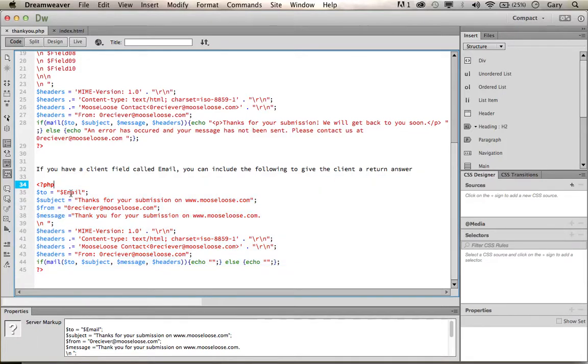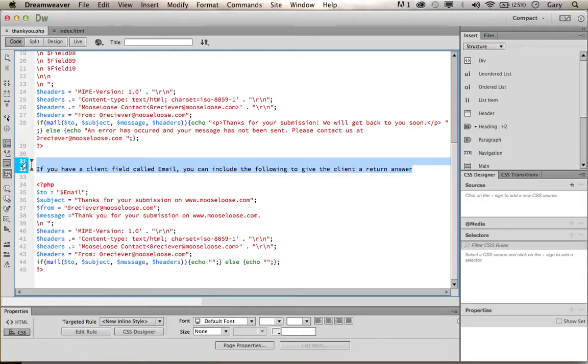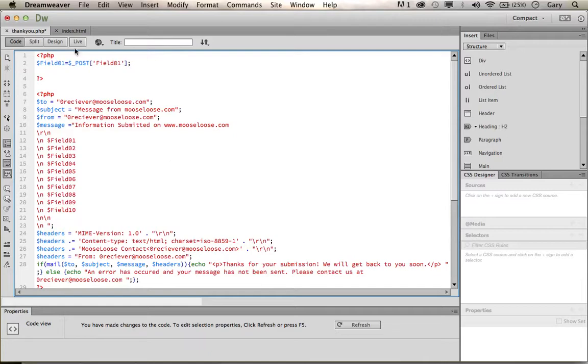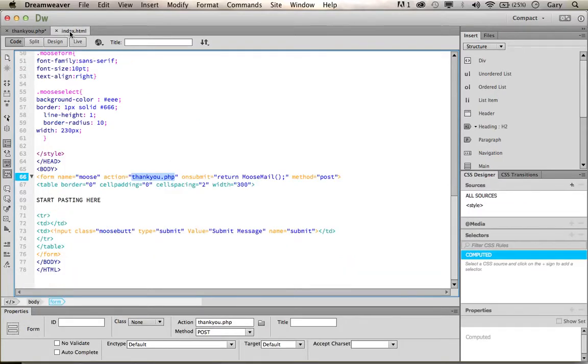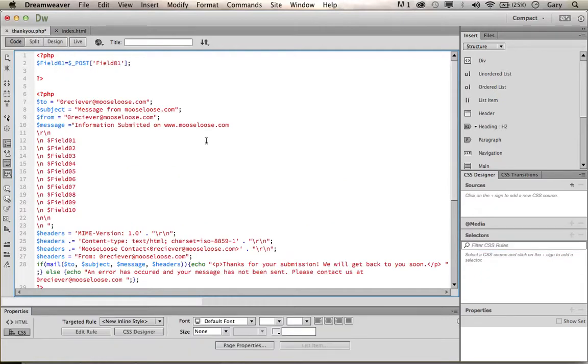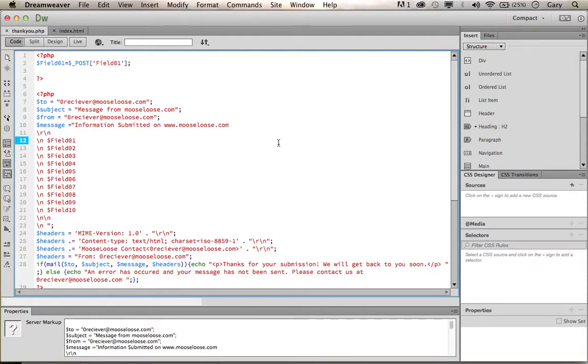Since we're going to have an email variable, let's just get rid of this right now before we forget. So that's what's going to happen. They're going to fill out the form on index.html. It's going to go to thankyou.php, where the process is going to take place, where one email will be sent to you and one email will be sent to them. Okay, I'm going to save both of those.